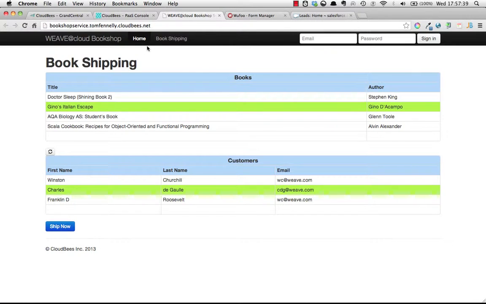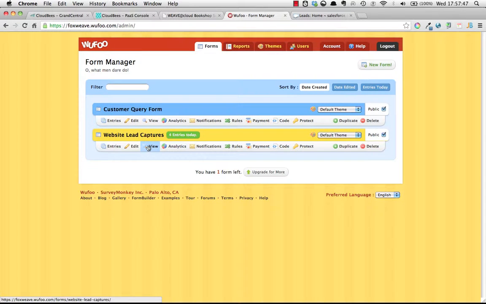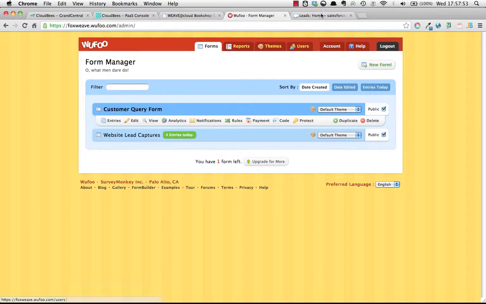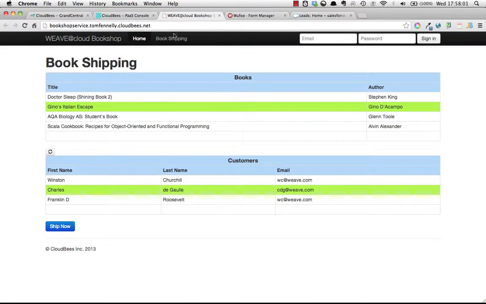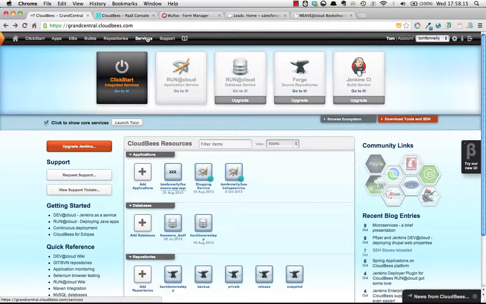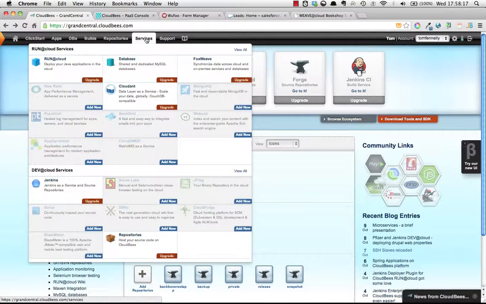Okay. So what we're going to do actually is go through the full process here. We're going to go to our Wufoo form. We've got a Wufoo form here with website lead captures, and we're going to submit a new lead on that, which is going to create a new lead in Salesforce, and then we're going to go back to the Bookshop app, select that lead, and ship a book to them, and we're going to see the email coming through into my email box. Okay, so let's go into the Weave Cloud, or Foxweave as it's currently known.